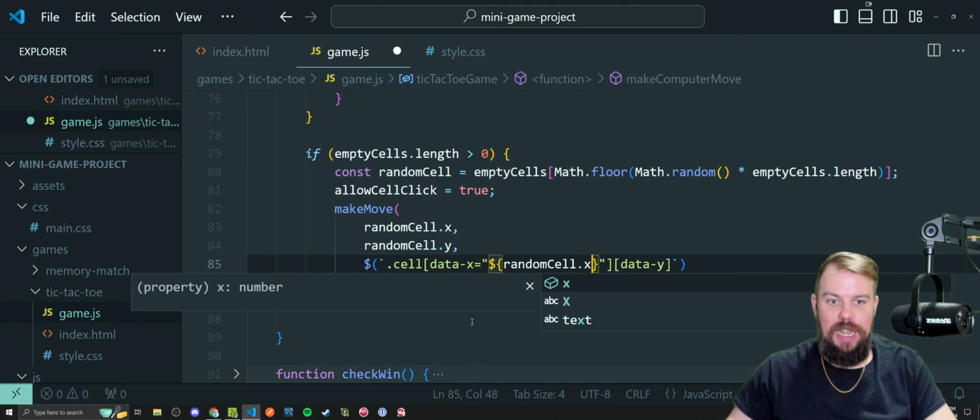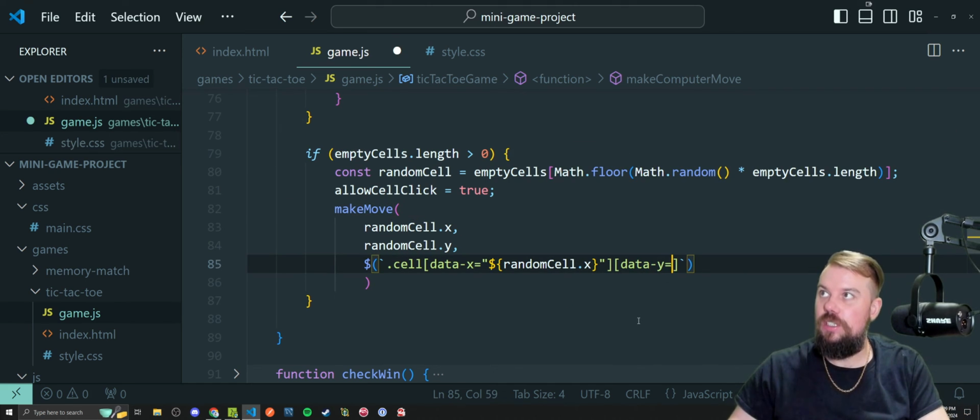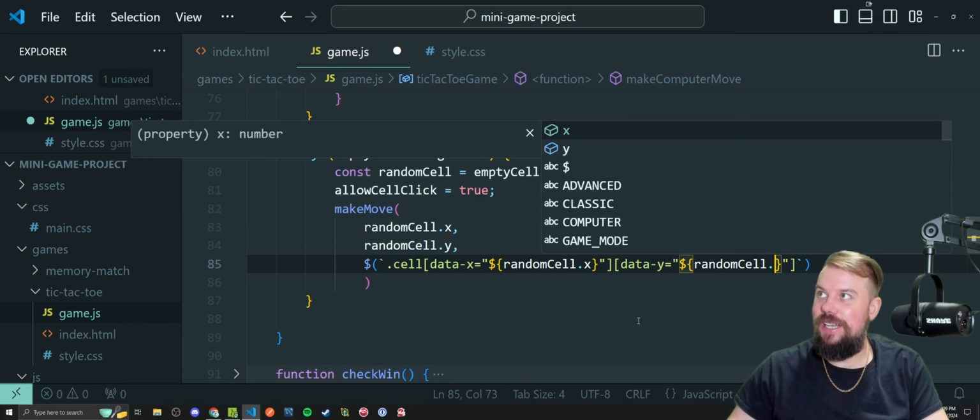Random cell dot x for the value. Same thing over here. Data dash y equals, set of double quotes. Inside the double quotes, interpolate random cell dot y.